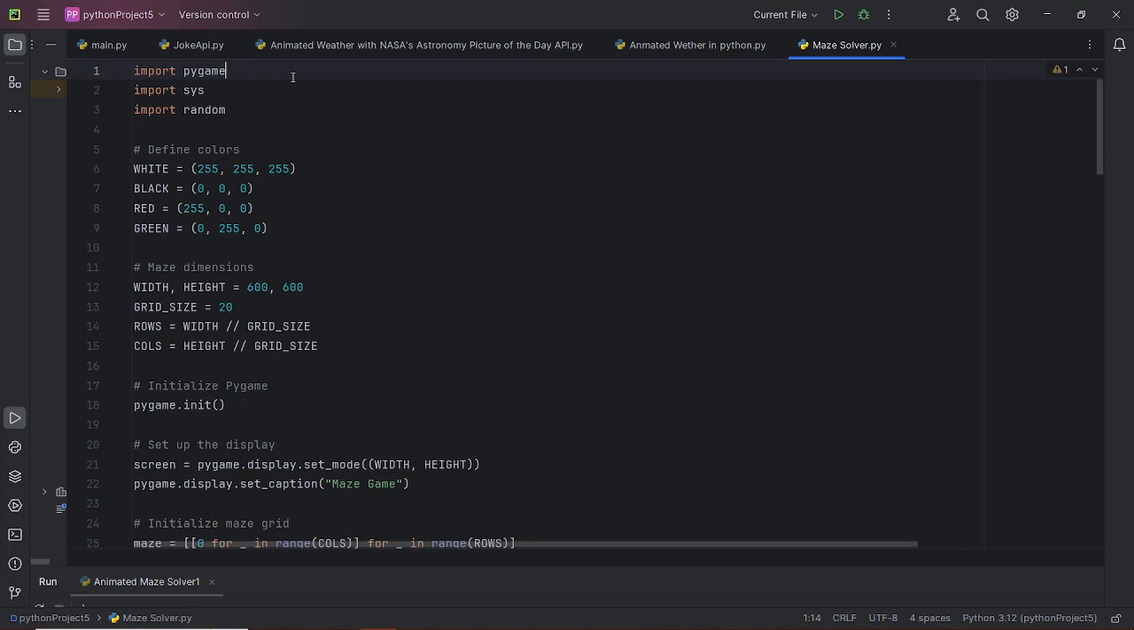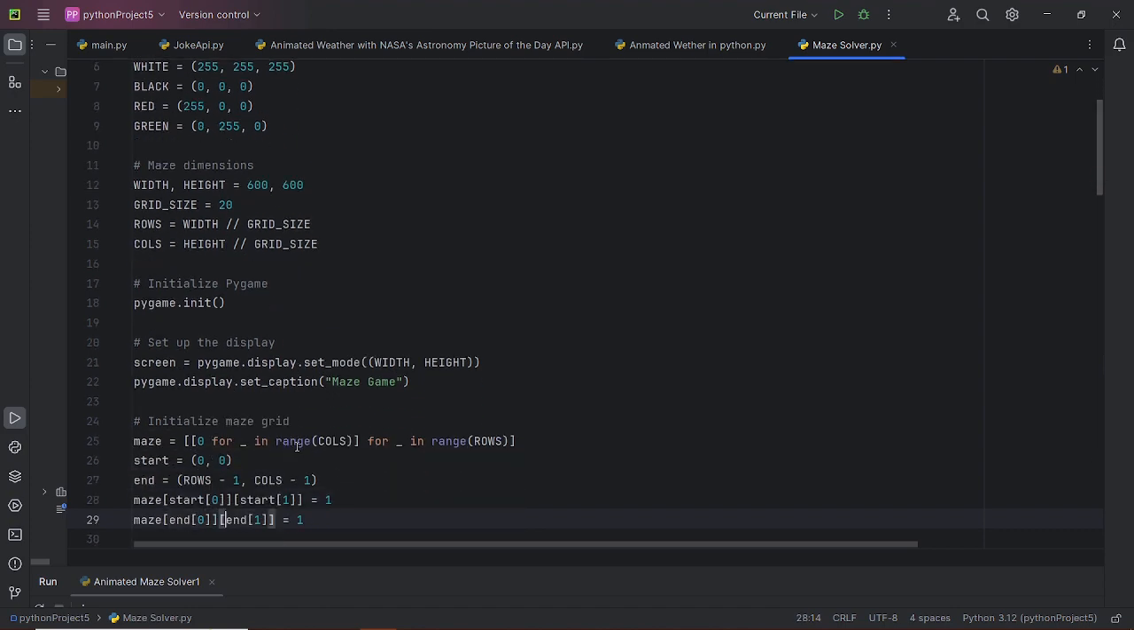Hey, Python enthusiasts. Today we've got something fun lined up for you. A maze game with a built-in depth-first search solver using Pygame. We'll take a deep dive into the code, understand how it works, and witness the maze-solving magic unfold. Let's jump right into it.